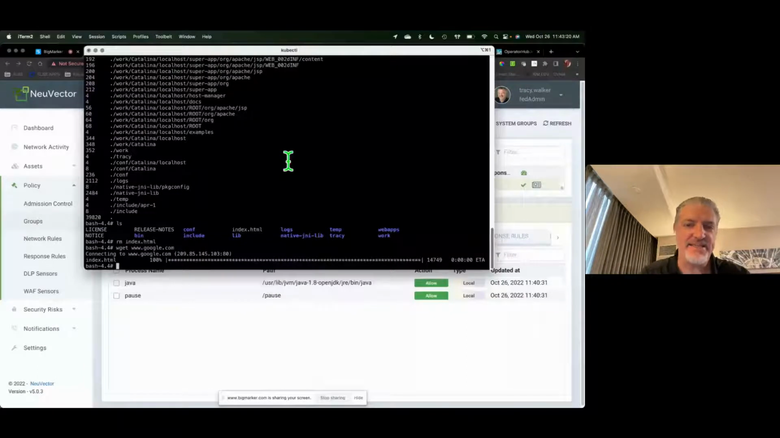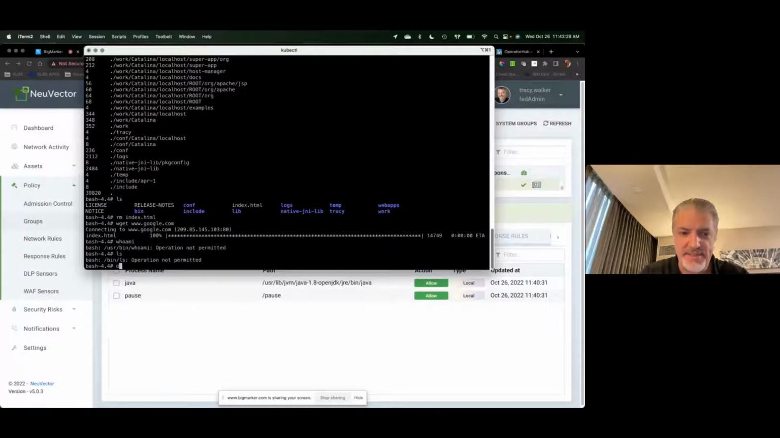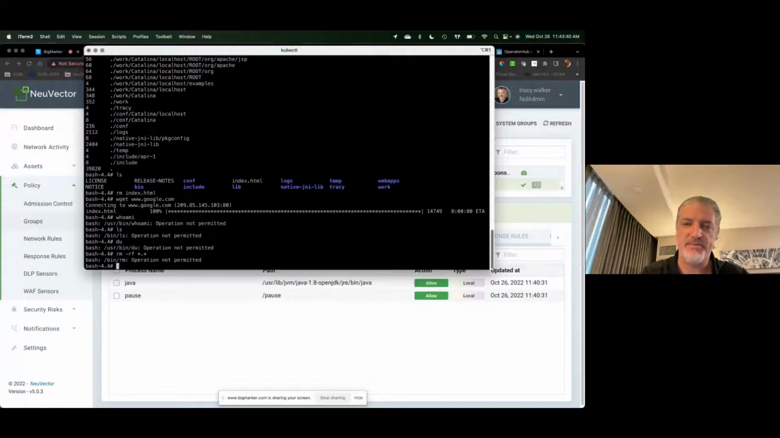I'm still in that container. Who am I? Operation not permitted, but I'm root. ls, du. How about, we removed a file. How about a remove, and let's just do a recursive force of every file on the container. Not permitted. That is zero trust. If it's not running Java or pause, we're not going to allow it. That's what that means. We're using our application behavior to define what is allowed versus what's not.